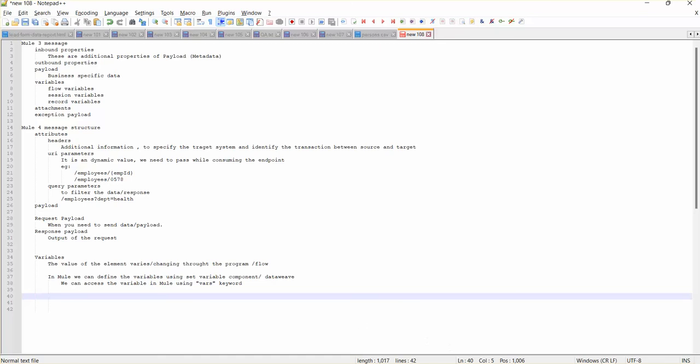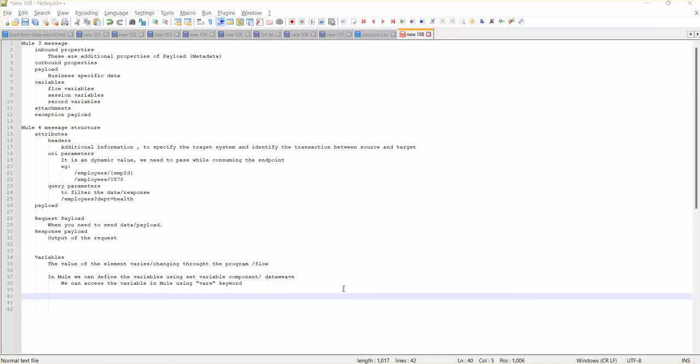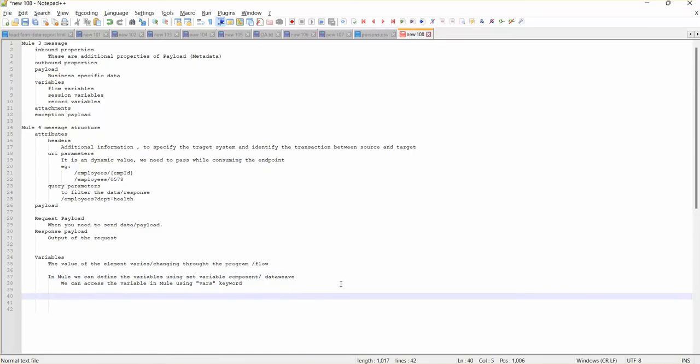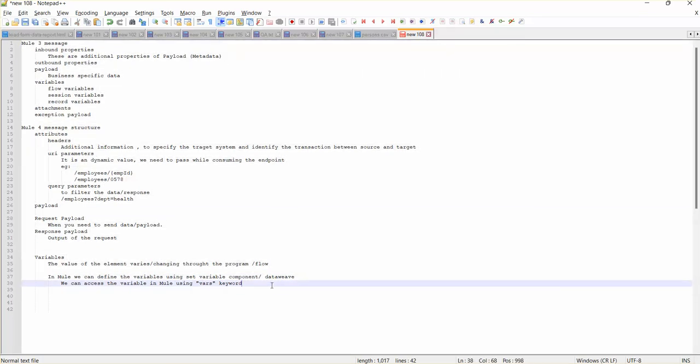Okay, now we'll go to the topics. The main message has these payload, attributes, attachments, and so this is what a Mule event and Mule event structure is. Mule message or event.